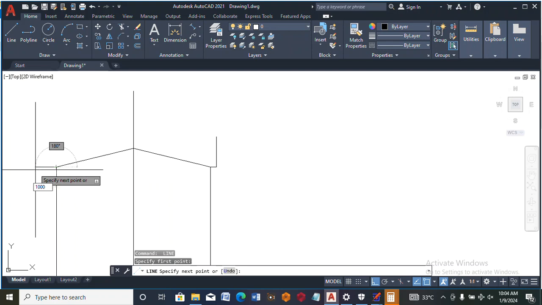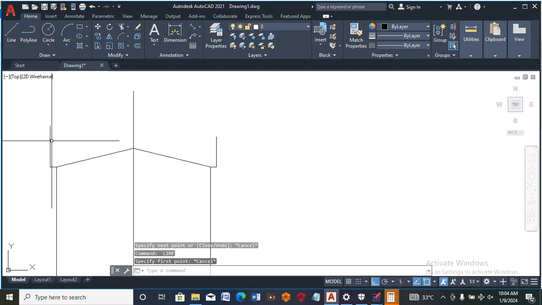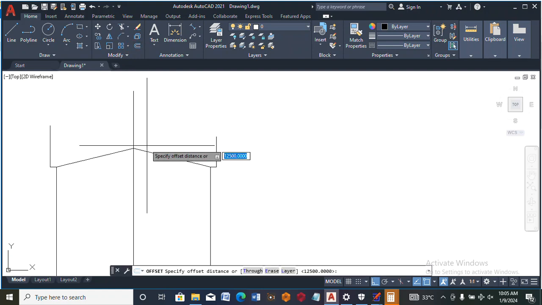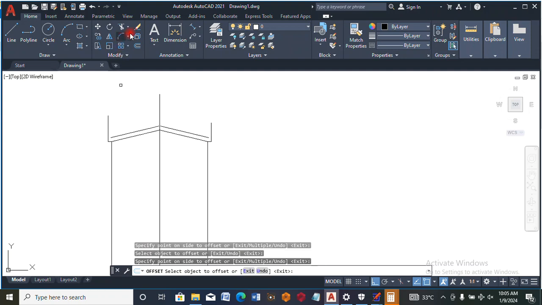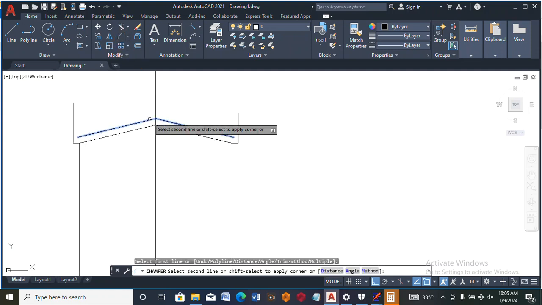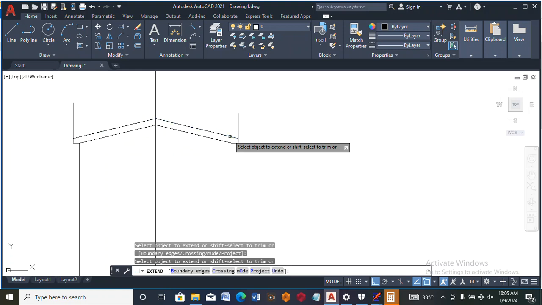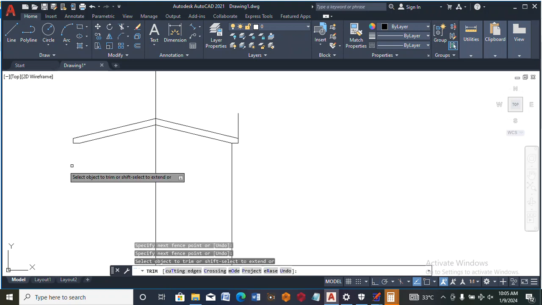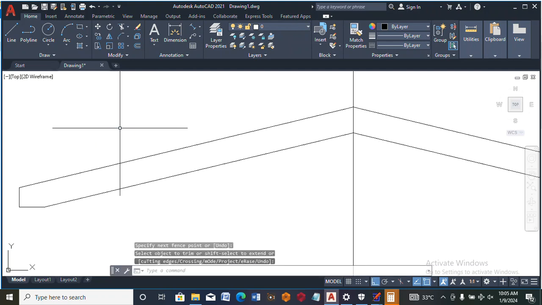1000. Enter. Take it up. Then I will use offset to get the thickness of my truss. Offset 1 meter again. I'll use my chamfer so that it meets at the center. Then I will extend it here. Next thing I do is to trim. You can actually type this command, or you can use your short key. Okay, so this is how I want to configure my truss.